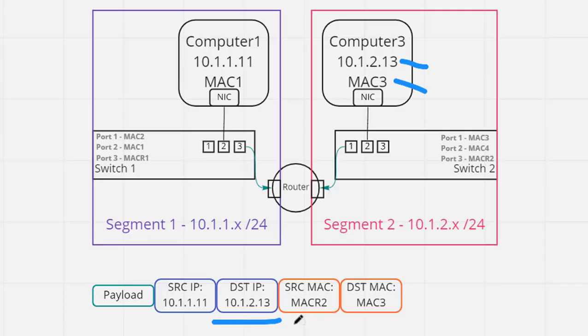It says, okay, let me append some new Ethernet headers. Let me say that the source MAC is MAC R2. It is this interface here. And the destination MAC address is the MAC address from the ARP table. It's going to be MAC 3. It sends this frame out onto the segment, and the frame arrives at the physical switch.